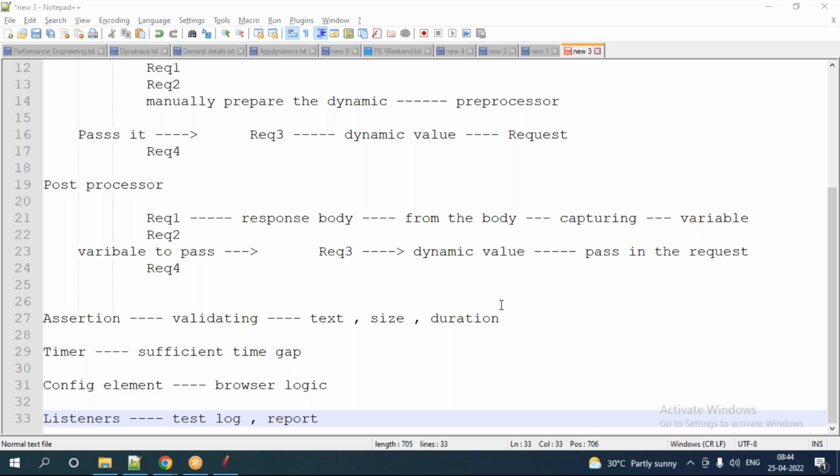So this is how you are getting the initial understanding. What is a sampler? What is a logic controller? What is a preprocessor? What is a postprocessor? Like that. Because with that understanding, you can easily get into the understanding of JMeter.